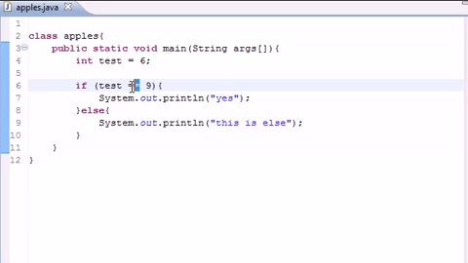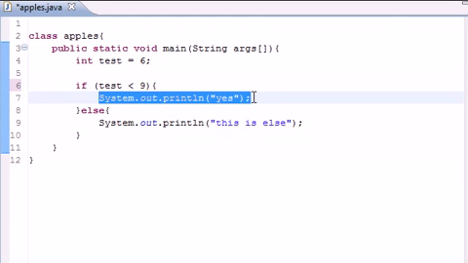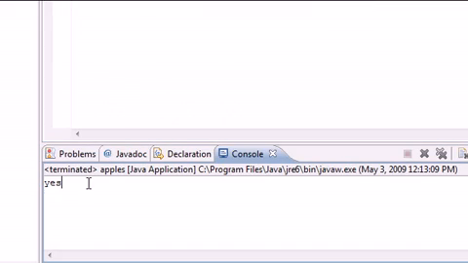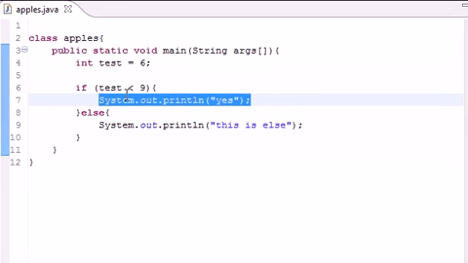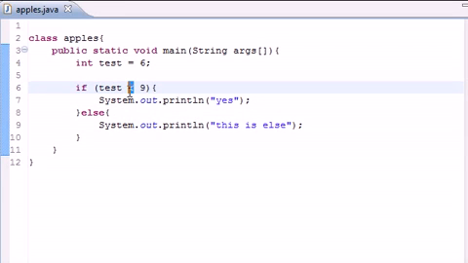But say we had something else, like if test was less than 9, which is true. Well, since this test is true, it's going to do the first option and not the second option. Again, it can't do both of them; it can only do one or the other. So let's run this, and it's going to say yes this time. So that is how you can use different testing operators such as equals equals, less than, greater than, less than or equal to. And that's how you use a simple if statement to give your computer two choices.